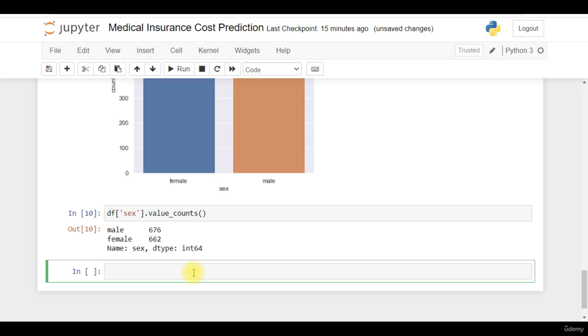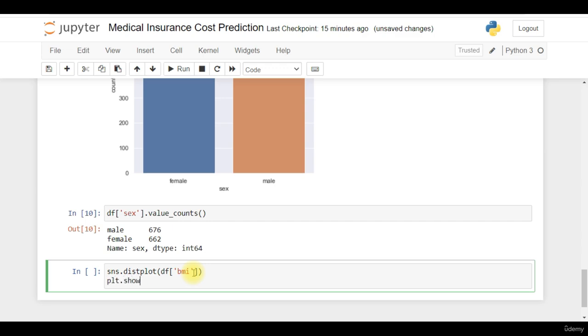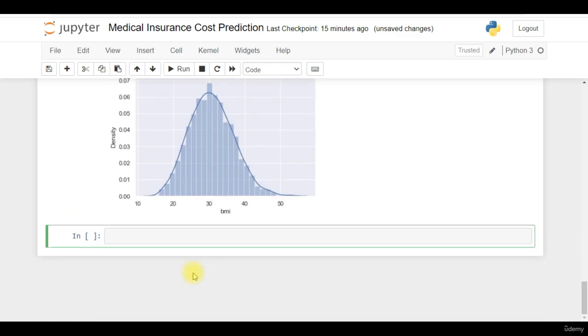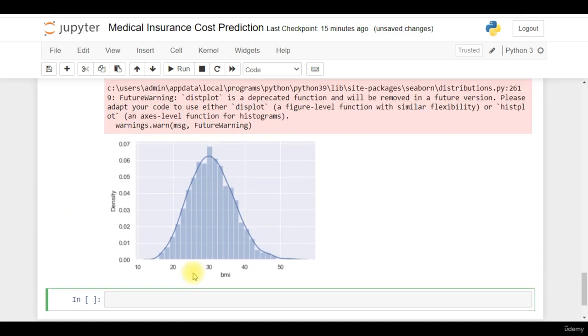Let's plot the BMI with the distplot. So I can write sns.distplot, and directly I want df['bmi'], and I can write plt.show to plot this. So this is the distribution plot for BMI.